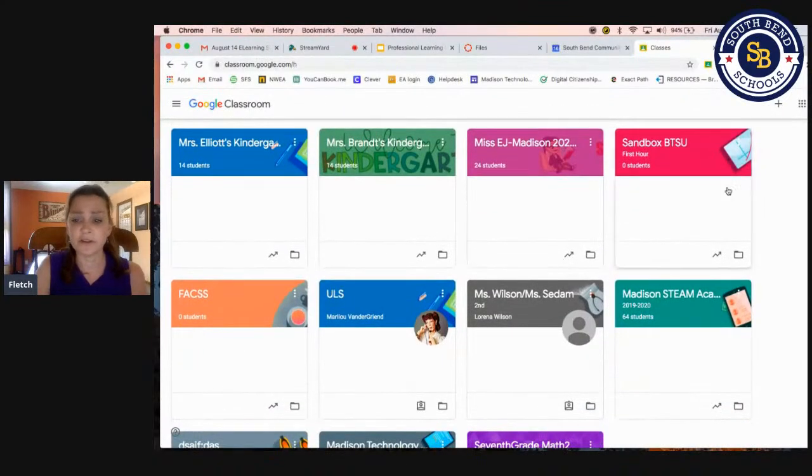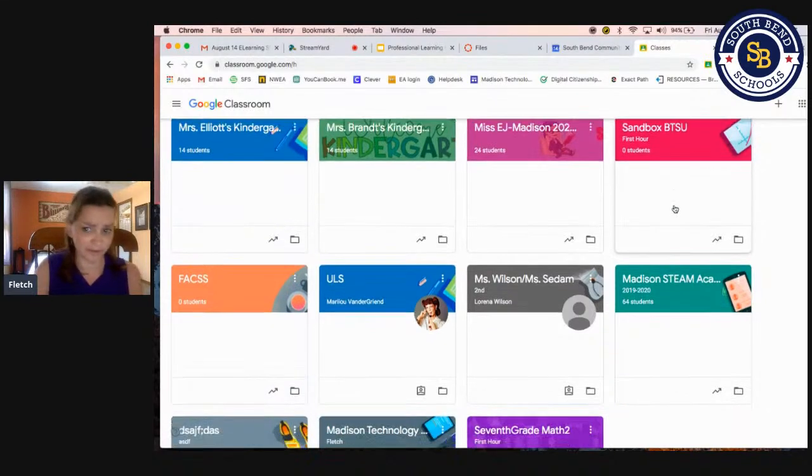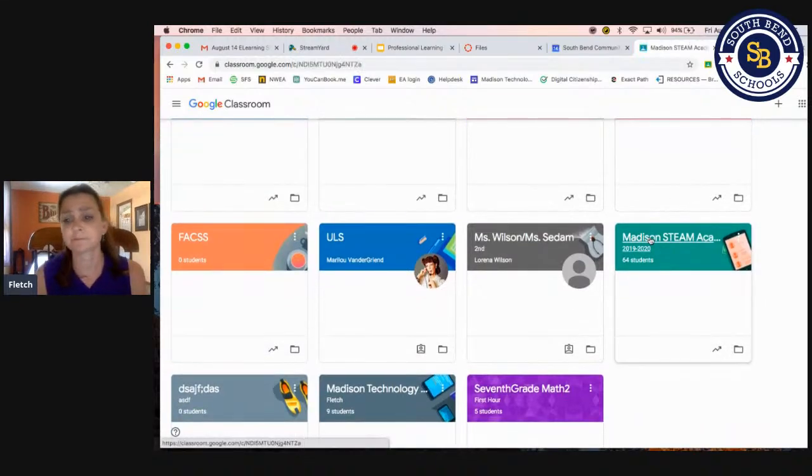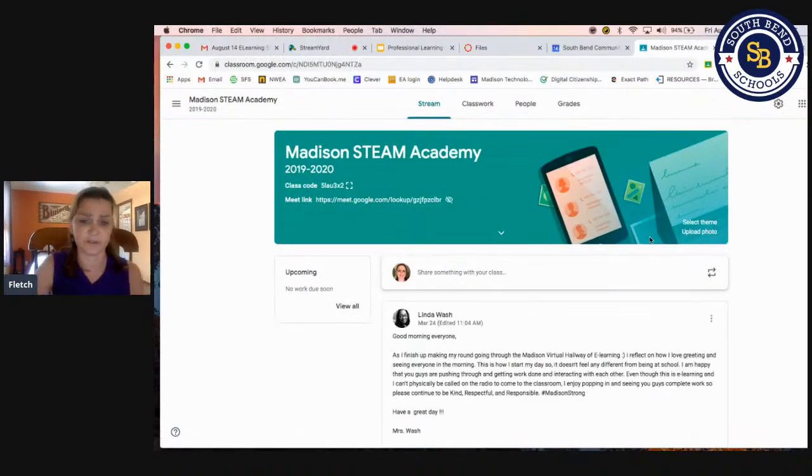If you are new to this, by the way, you may want to create a sandbox classroom like this just to play around and invite maybe your husband or someone else or your kiddos into it. But I always use my Madison staff because they love me.